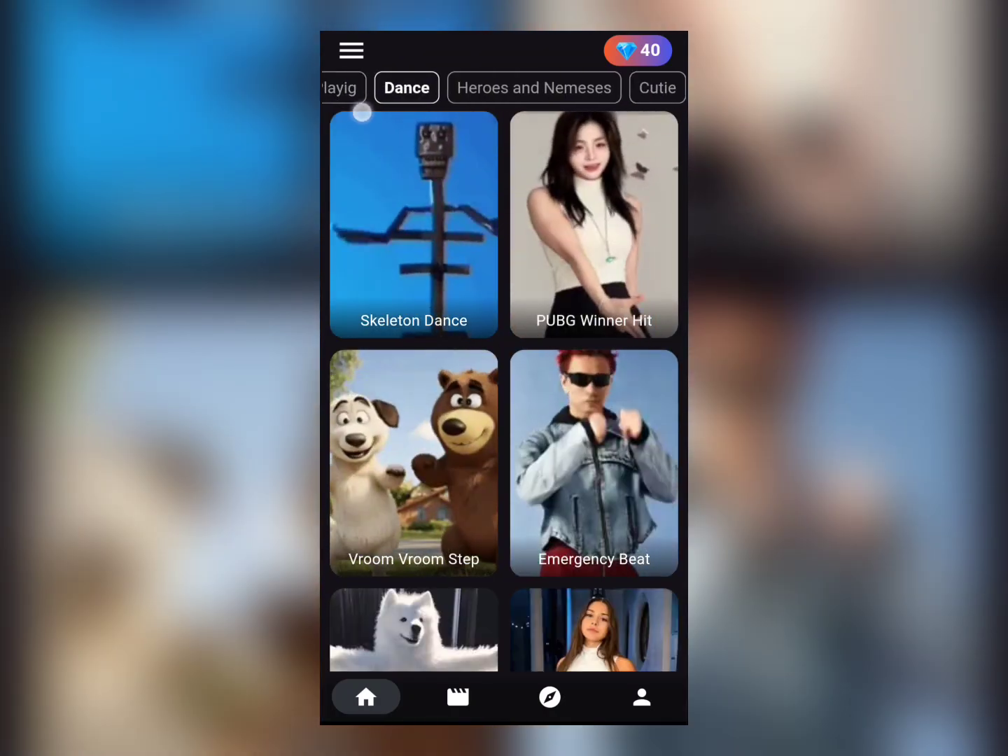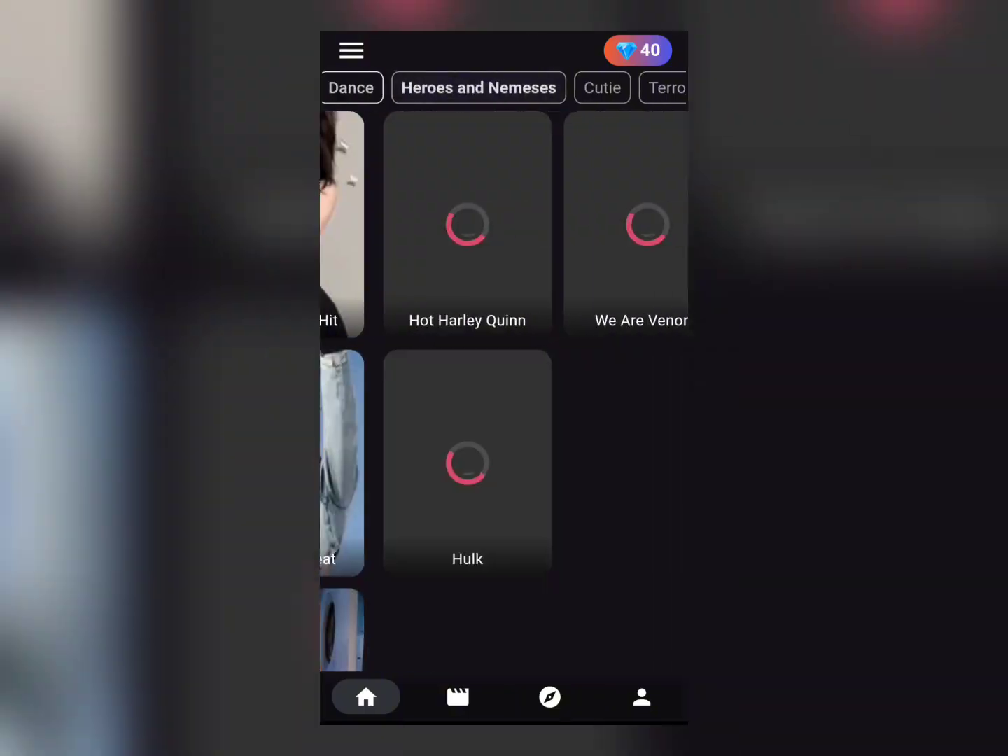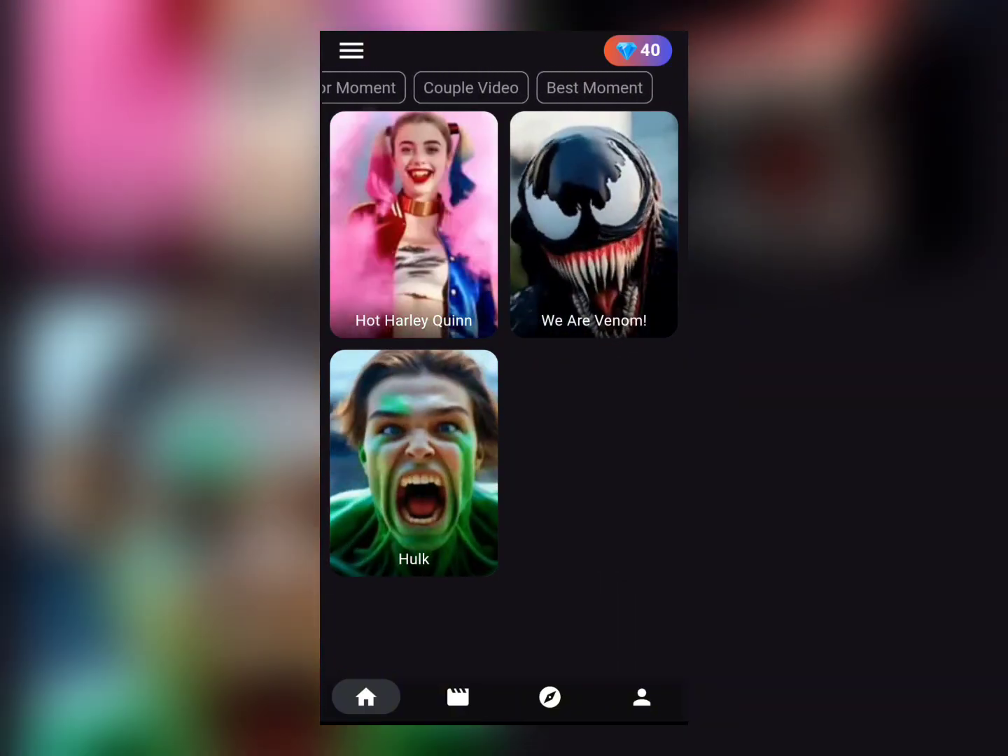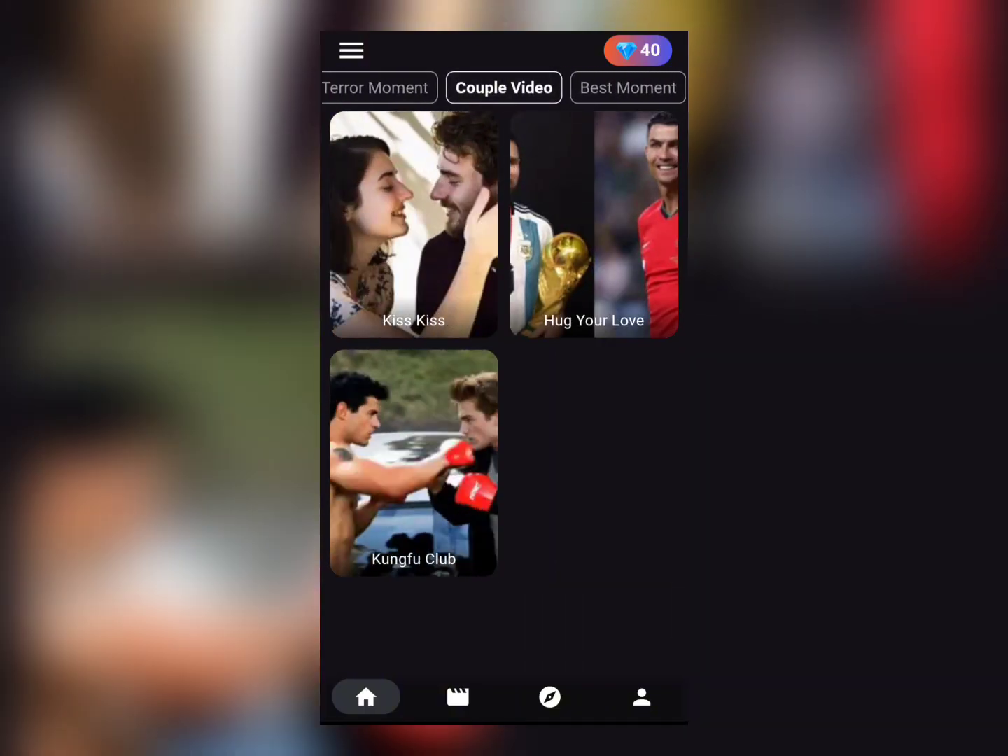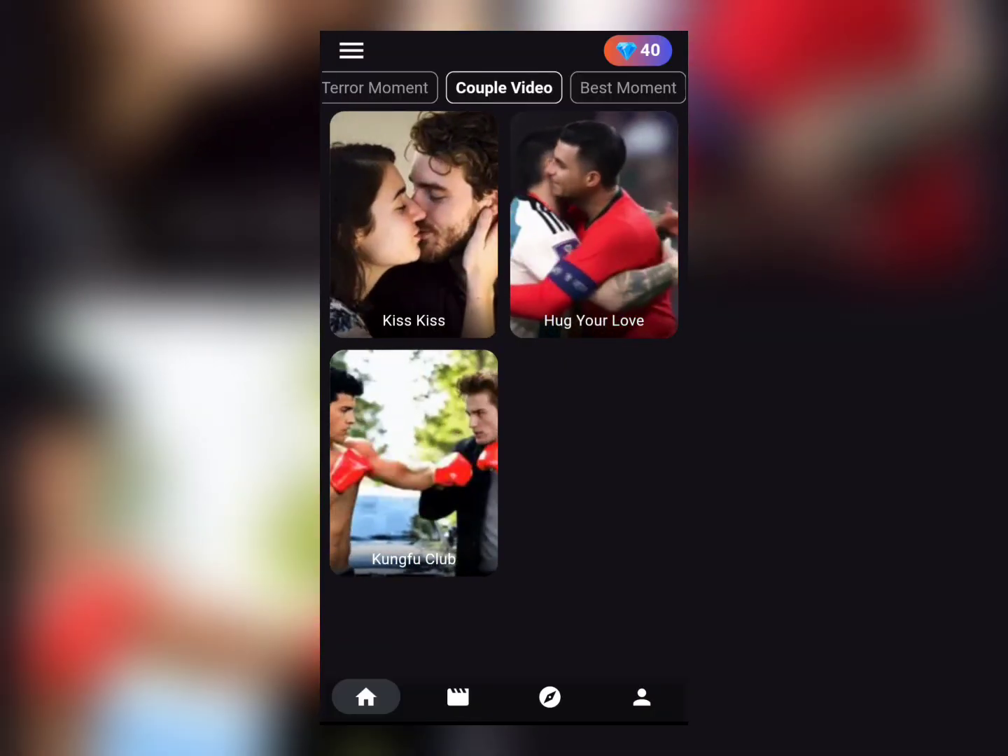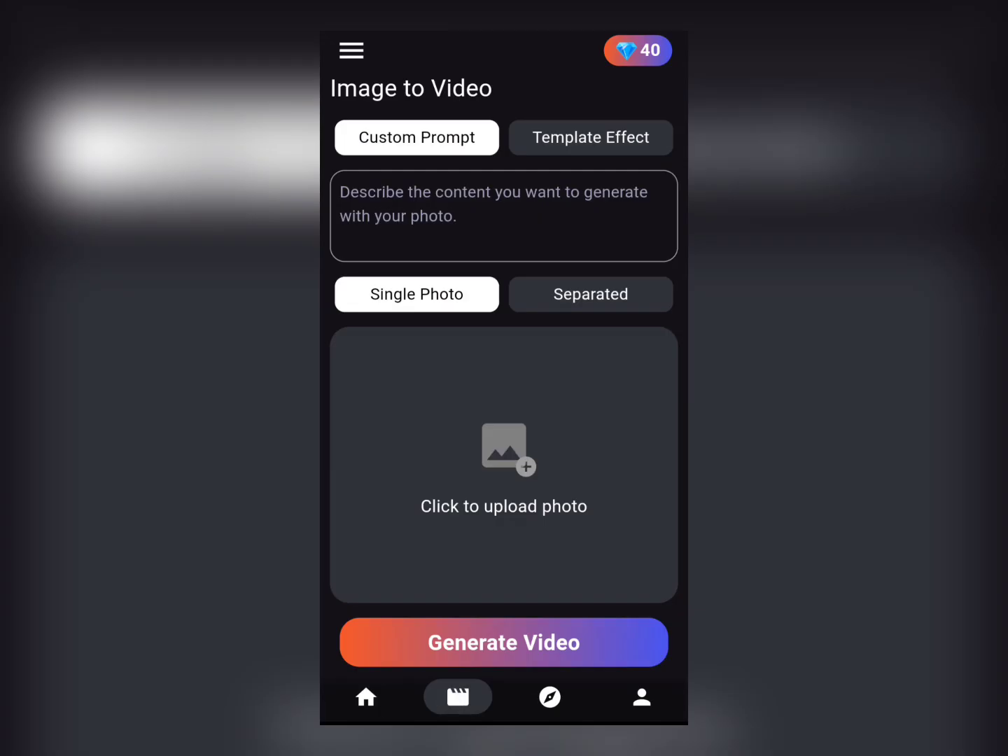You have the dance option here, and you can just scroll across as it relates to this here to find other ones which you can use. There's not much, but there's a few which you can use. So that's pretty much it for that.